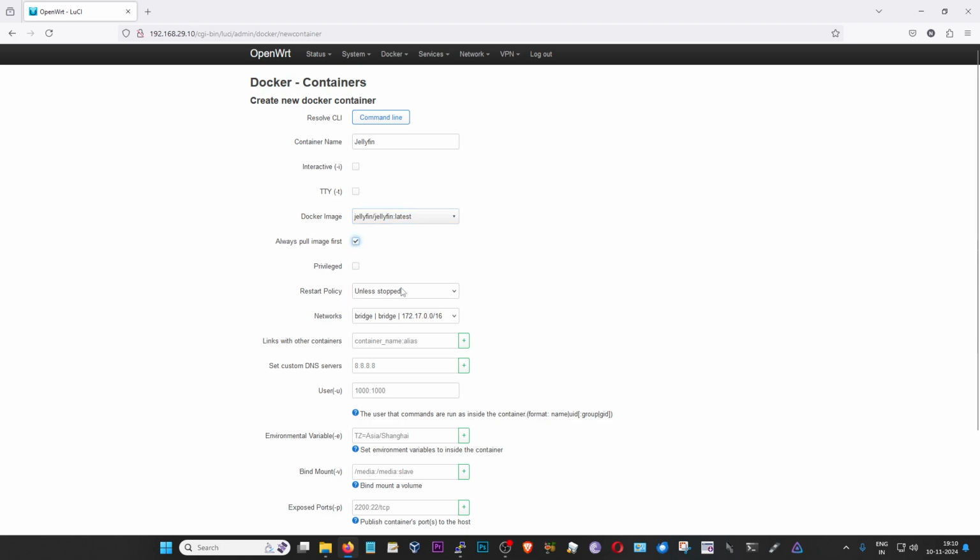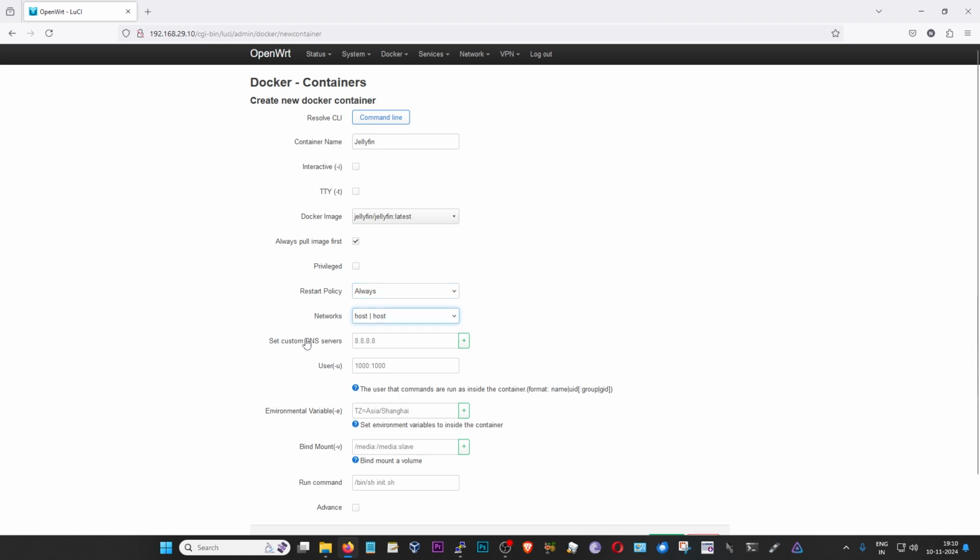And then as for the restart policy, I'm going to set it to always, so that Jellyfin is started automatically on every boot, or if it fails for some reason, it will automatically restart. Okay. And then as for the network, I'm going to set it to host. We can leave the custom DNS server as is. Okay. You don't have to change that.